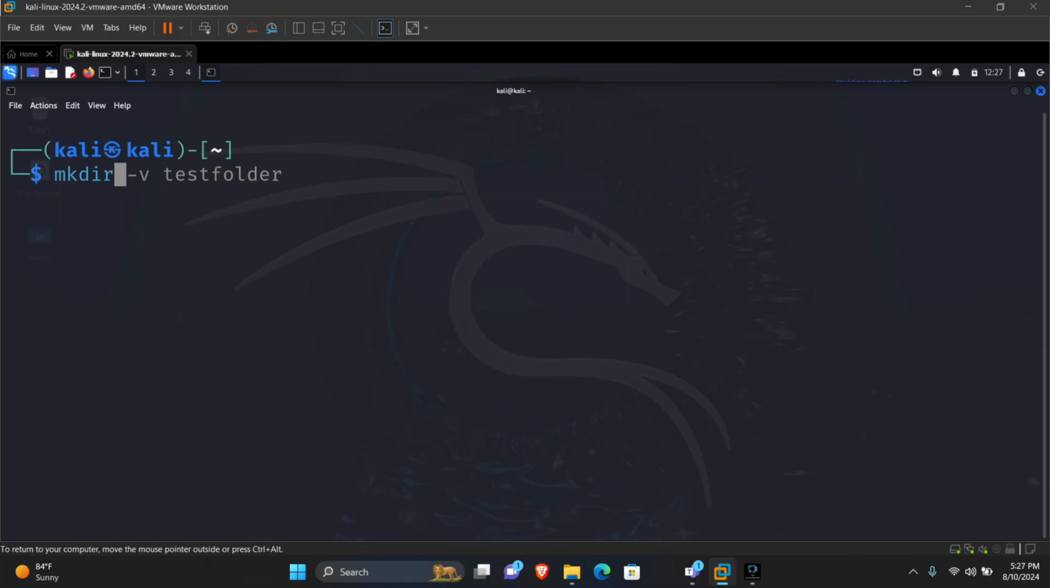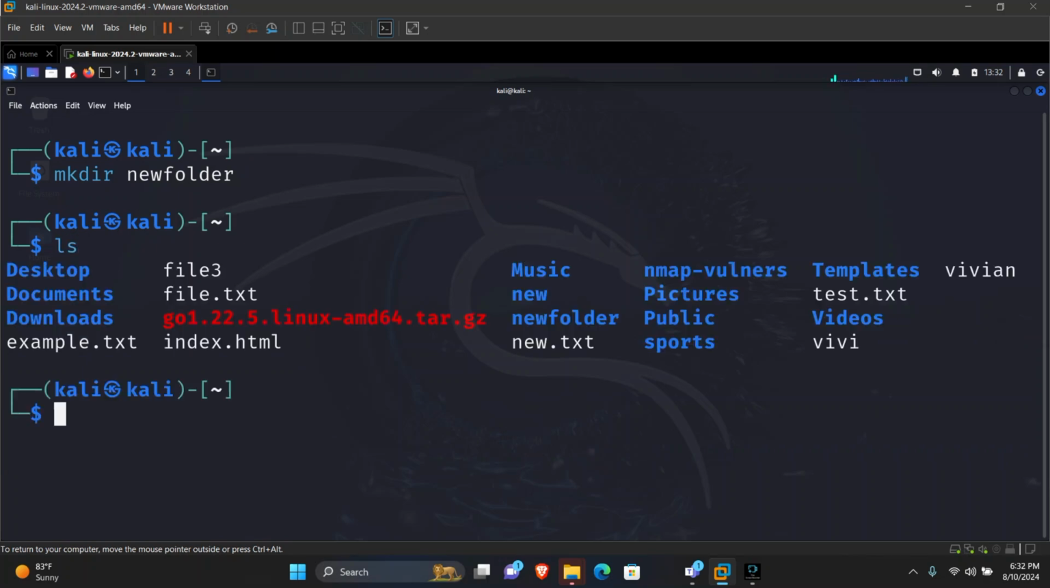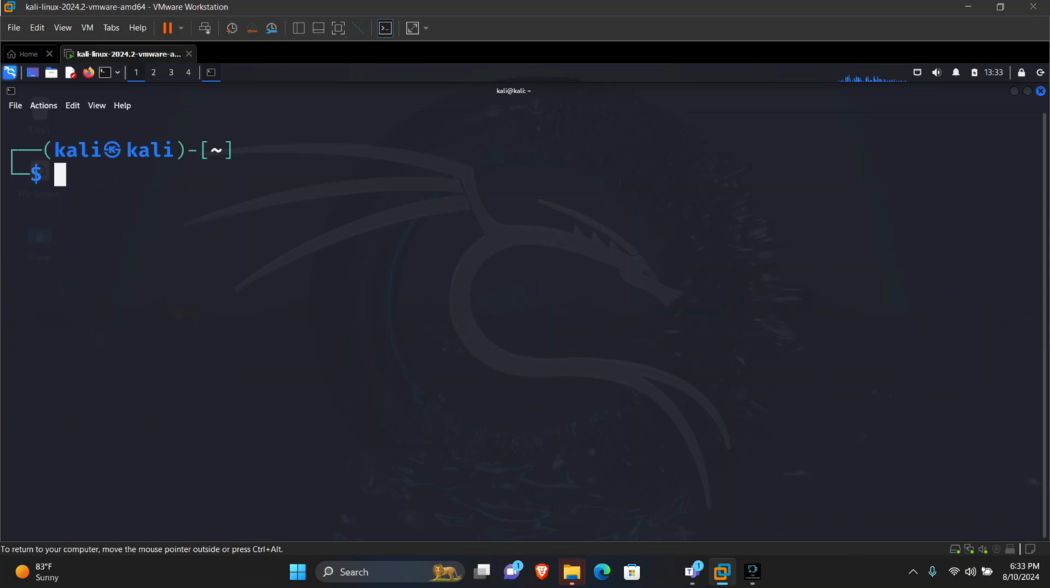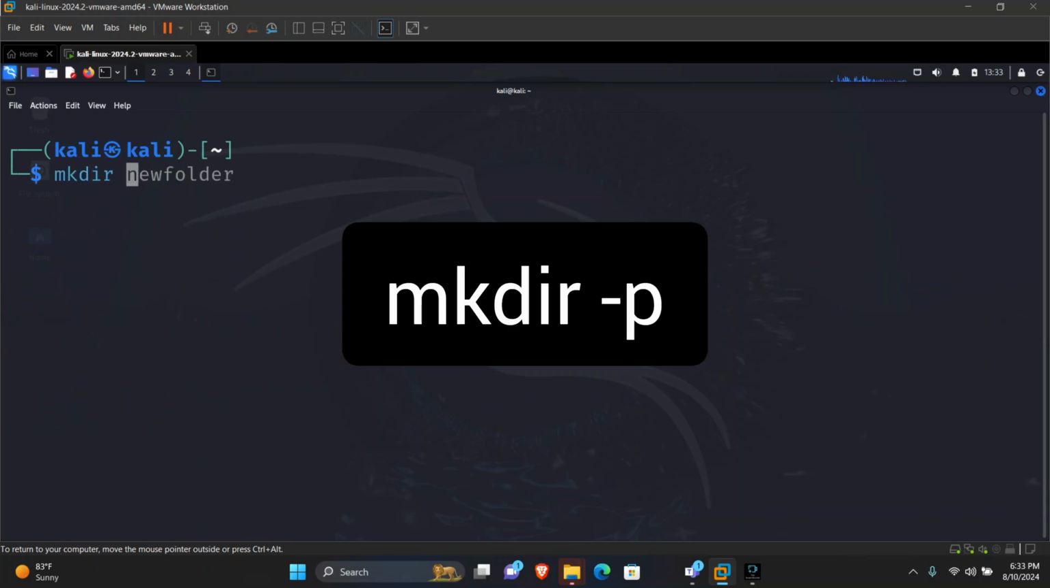How to use the mkdir command. To create a new directory, we use the command mkdir new folder. Then we press enter. Then we'll list our current directory. We have successfully created a directory called new folder. Clear.